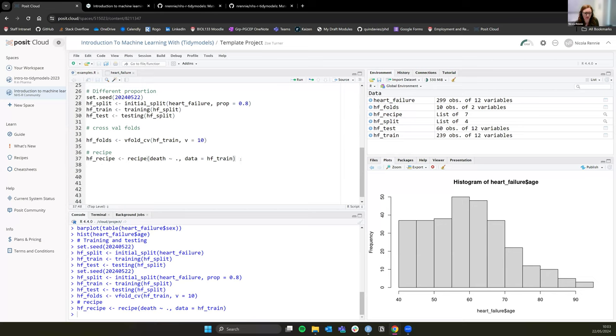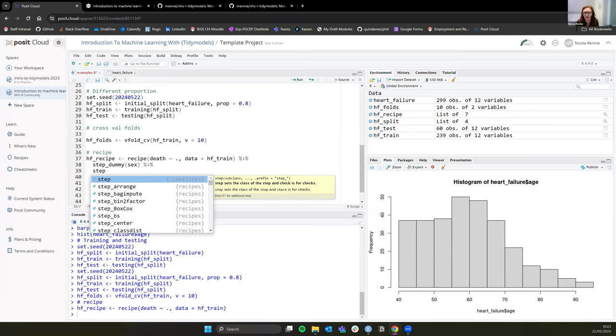What we can do is pipe our recipe into some different pre-processing steps. So we could do step_dummy if you want to make a dummy variable. And what you're doing is passing in the column names that you want to apply those pre-processing steps to. I'm assuming you're reasonably familiar with dplyr, so the way you specify columns here is the same way you specify columns in things like the select function in dplyr, and you can add as many steps as you like.